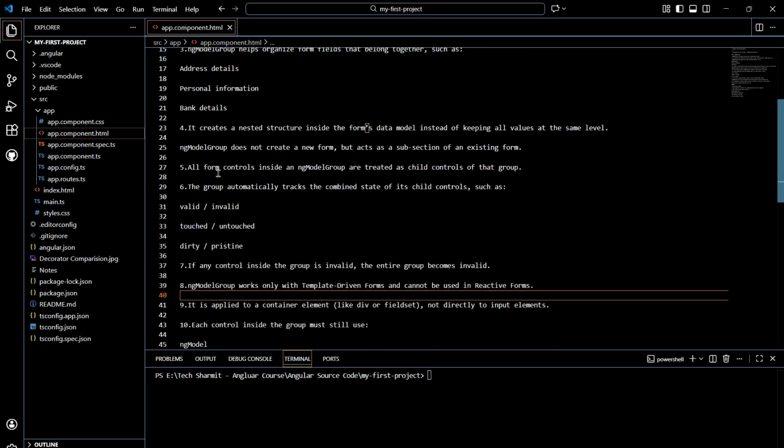Fine. Then we have the fifth point: all form controls inside an ngModelGroup are treated as child controls of that group. Yes, that is true, because now we have hierarchy. So all the form controls inside an ngModelGroup are treated as child controls of that group.